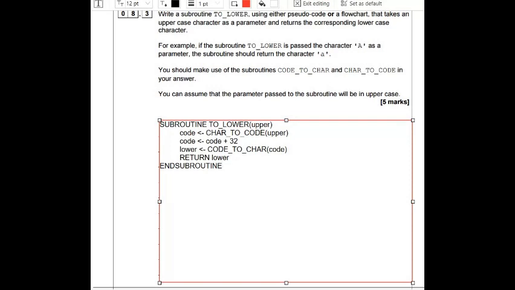So for mark A, we've identified to lower and one parameter, that's 1 mark. Using char to code with a variable parameter, that's mark B. Adding 32 to the result of B, that will get you another mark. And then using the result of mark C as the parameter for the code to char subroutine, that will get you another mark. And then you get another mark just for saying return lower. So do something like that, that's 4 marks.